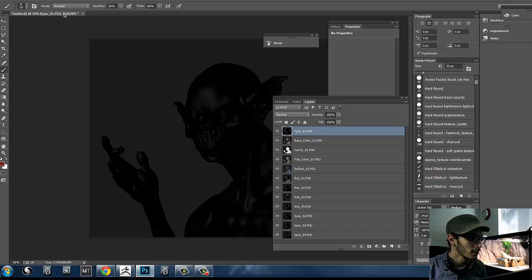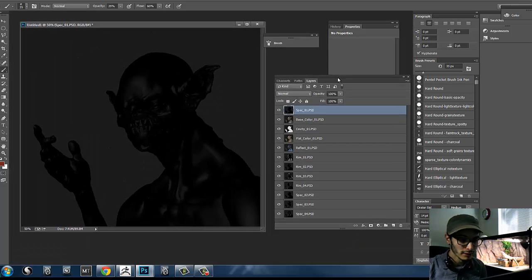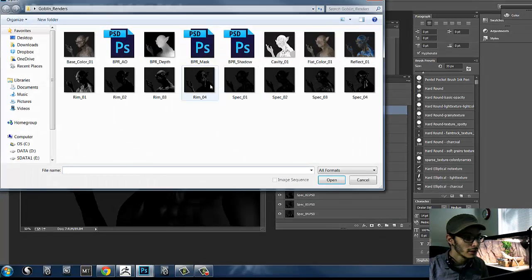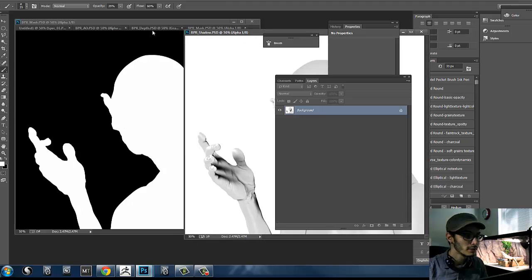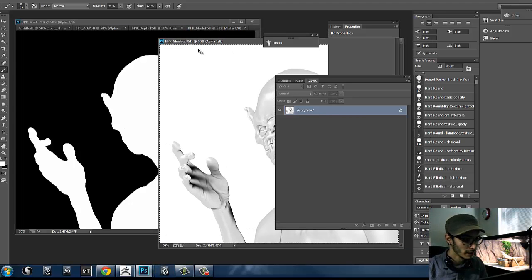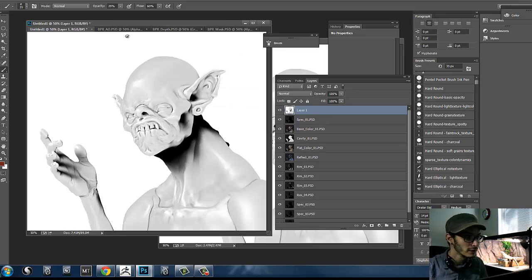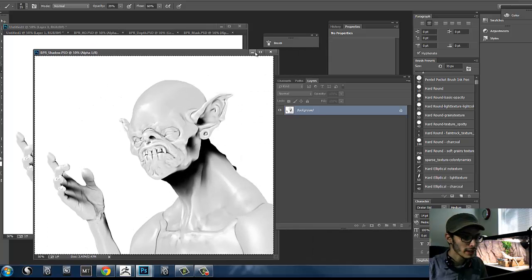There we go. So now we have those all in one Photoshop file, laid out. And the only thing you need to do is bring these in manually, which isn't too bad. So just Control A, Control C, Control V. So that's my shadow pass.